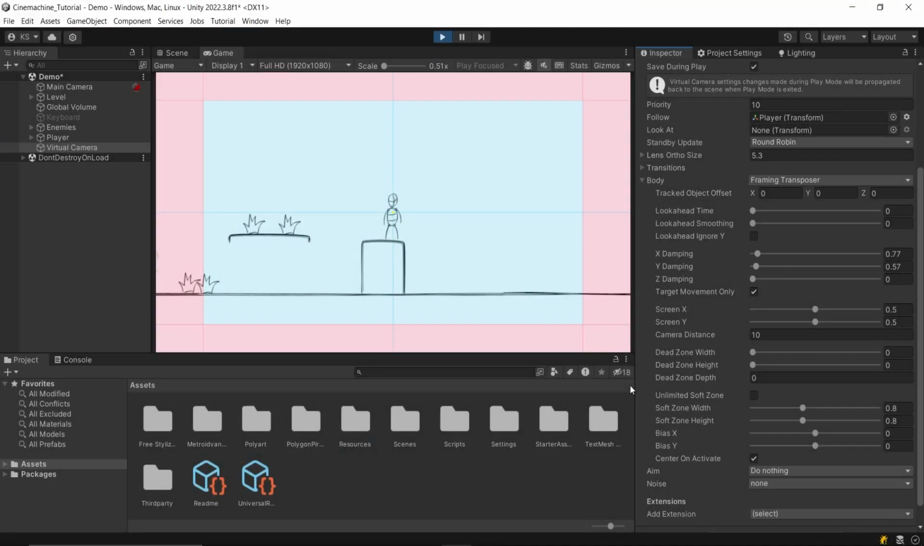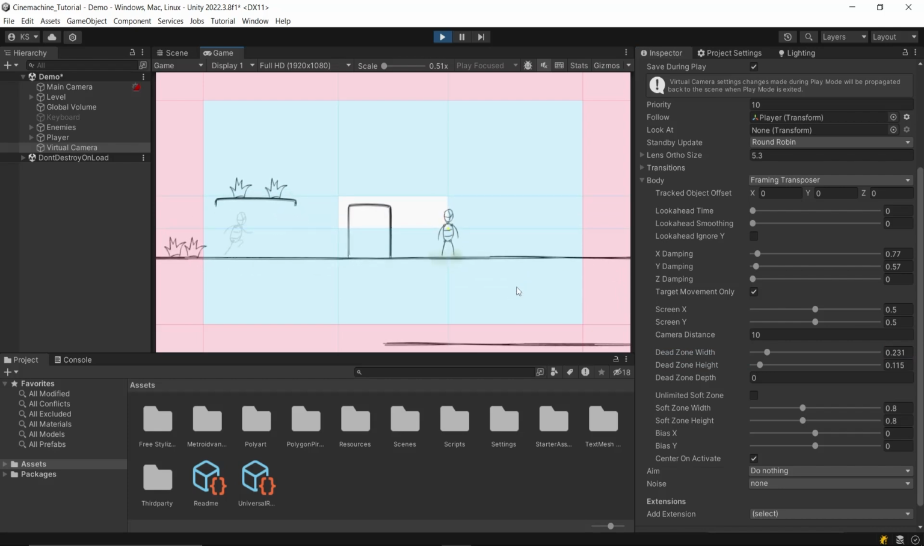The camera's frame includes two zones, the dead zone and the soft zone. Initially, the dead zone won't be visible because its height and width are set to zero. Increase these values to create the dead zone. When the target is within this area, the camera remains stationary. Think of the dead zone as an optimal area where the target should ideally stay.